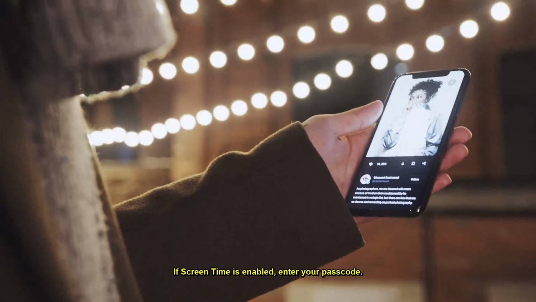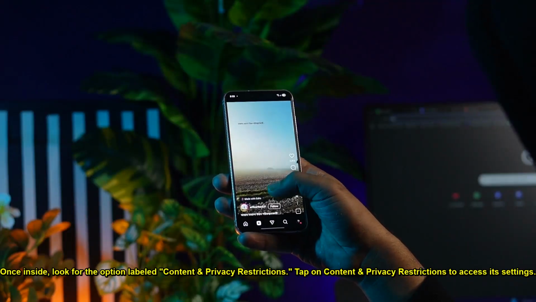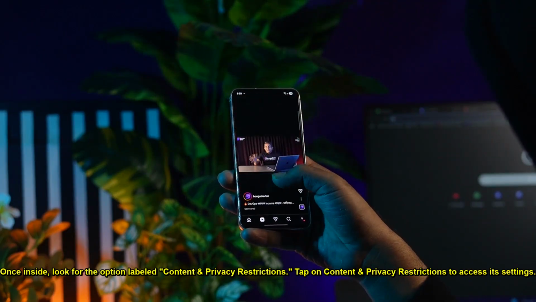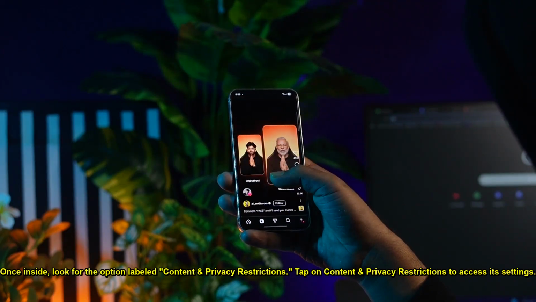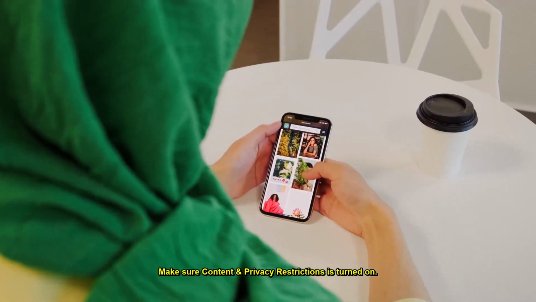If Screen Time is enabled, enter your passcode. Once inside, look for the option labeled Content and Privacy Restrictions. Tap on Content and Privacy Restrictions to access its settings. Make sure Content and Privacy Restrictions is turned on.